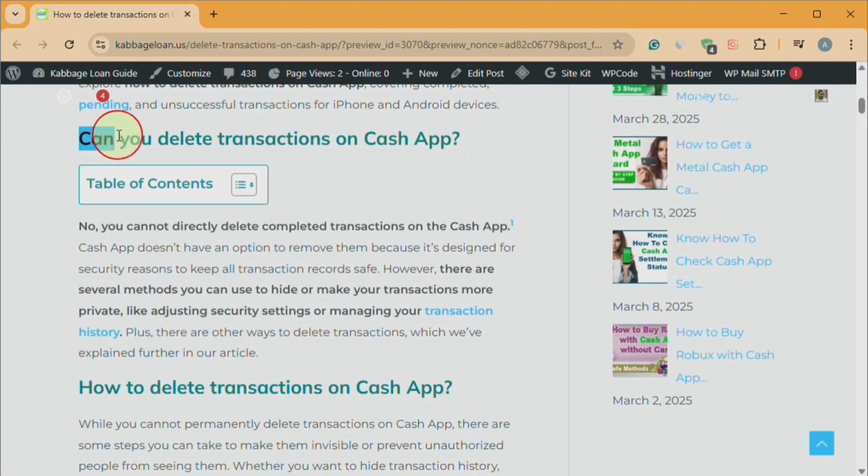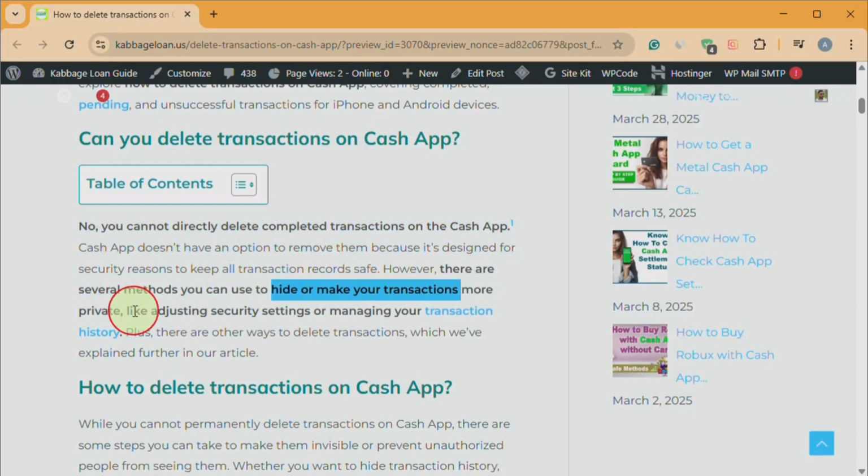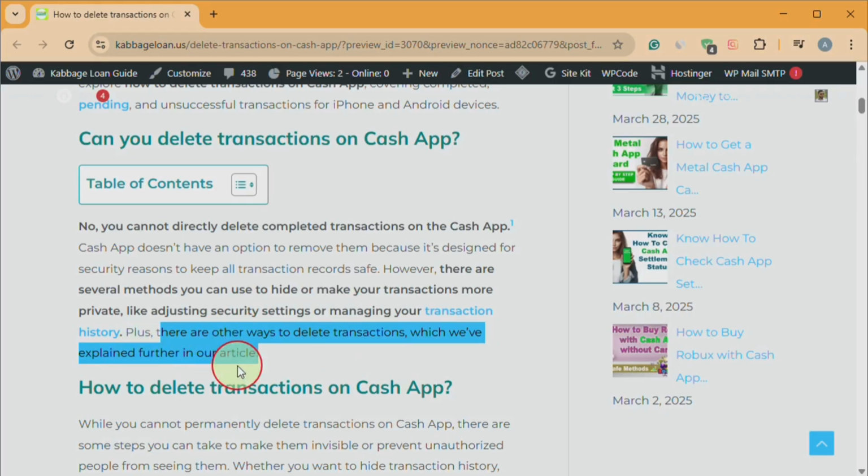As we scroll down in the article, the first subheading we see is, Can you delete transactions on Cash App? In this section, they explain, No, you cannot directly delete completed transactions on the Cash App. Cash App does not have an option to remove them because it's designed for security reasons to keep all transaction records safe. However, there are several methods you can use to hide or make your transactions more private, like adjusting security settings or managing your transaction history. Plus, there are other ways to delete transactions, which we've explained further in this article.